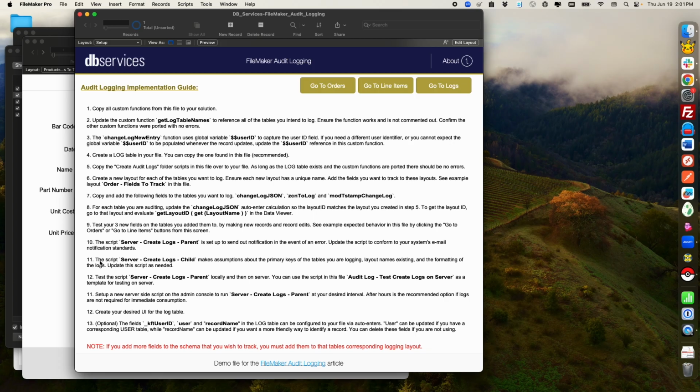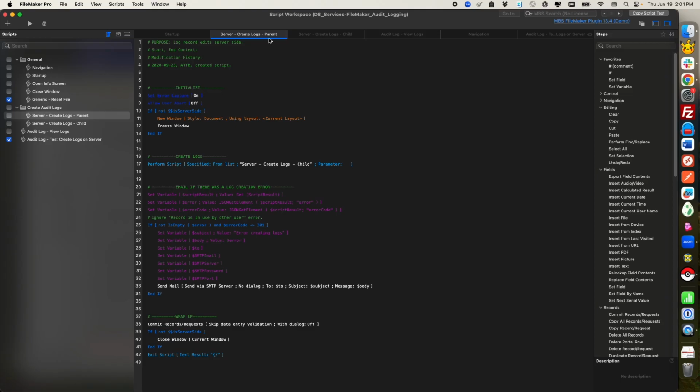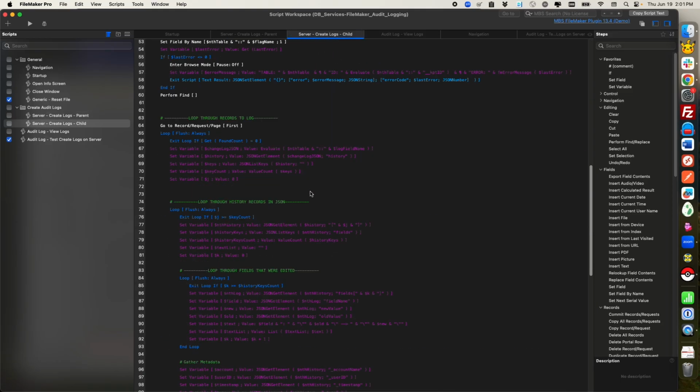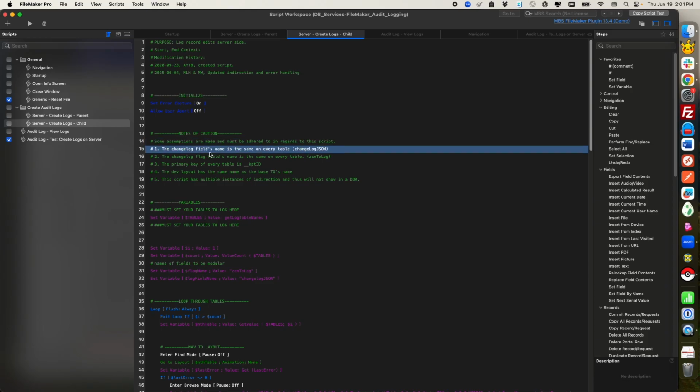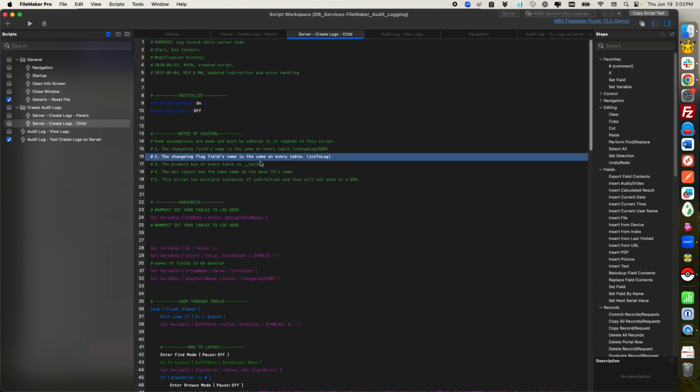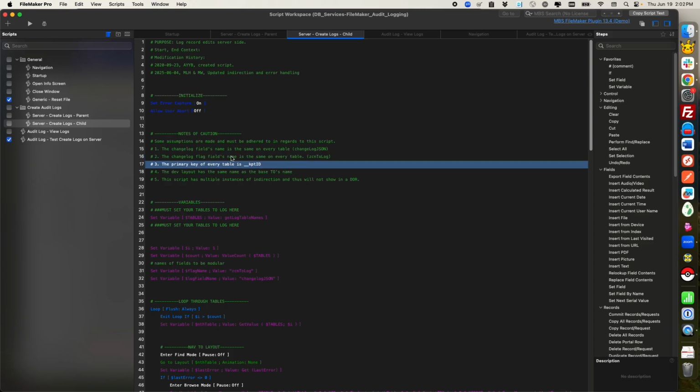The other really important thing to note is the script server create logs-child makes assumptions about the primary keys of your tables. That's all explained in a comment here. So these are the assumptions that are being made. The changelog field's name is the same on every table. Because we're just copying and pasting it, that should be fine. The changelog flag field's name is the same on every table. Again, copy paste should be okay. This is the big one. The primary key of every table is __KPTID. This uses indirection in order to work.